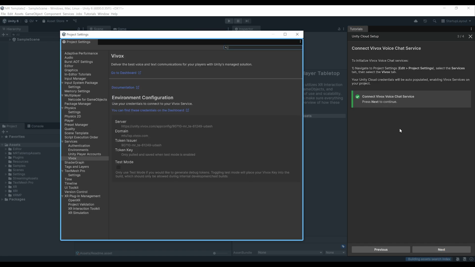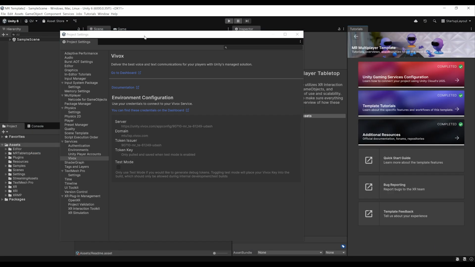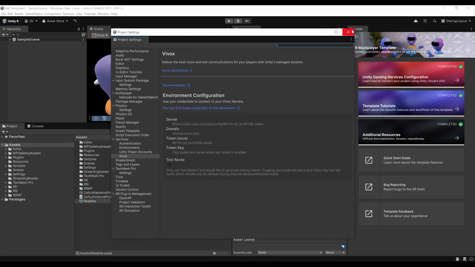Again, it will also do the setup itself for the Vivox connection. So this is just for the voice connection to be able to talk to each other. Now we can simply click on Next, and here we go. As you can see, the setup is now completed. If you want, you can click on here the scene setup tutorial if you want to get more information about what's inside this Unity project. But this is something that I will go over once we've done the overview of the project. So I'm simply going to click on Done. And there you go. Now at this point, we can close this window.